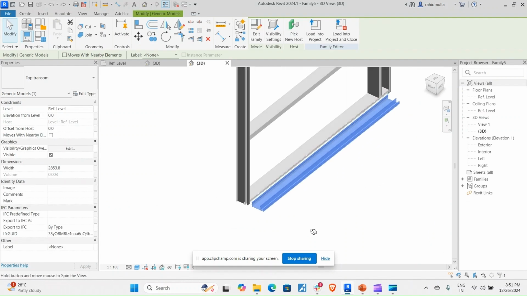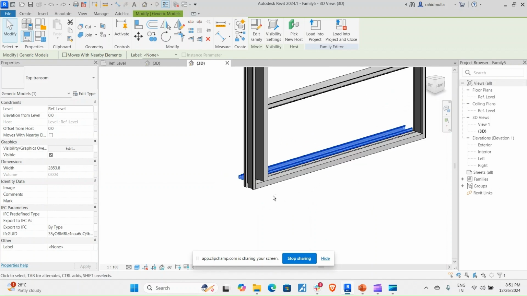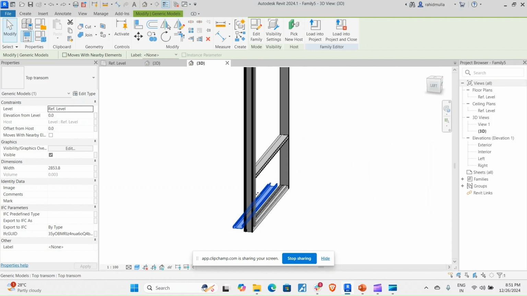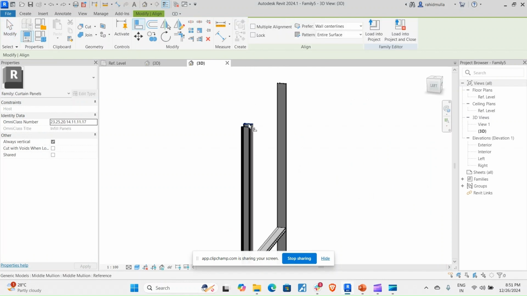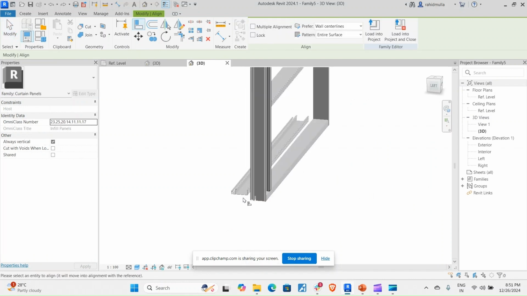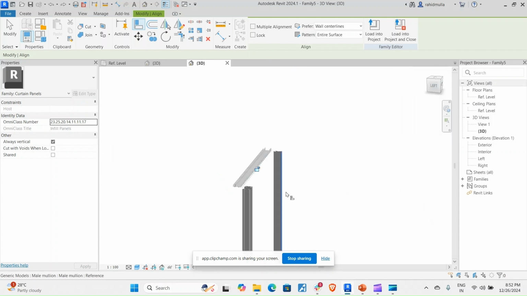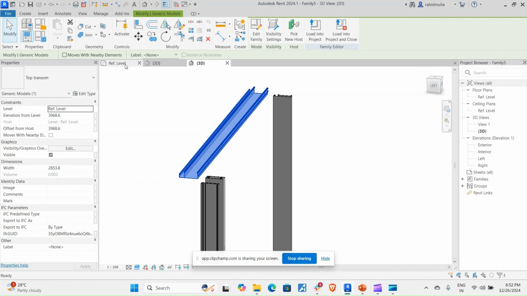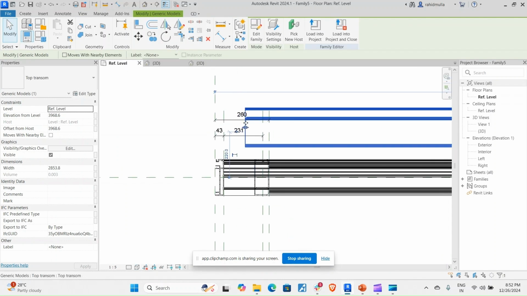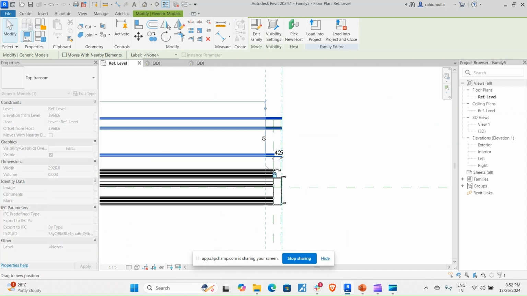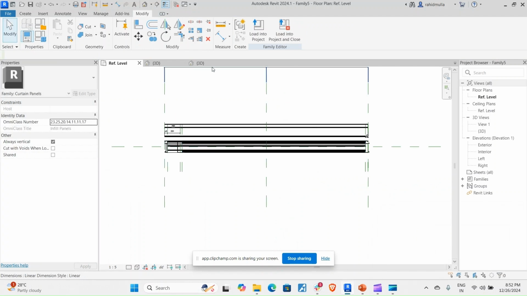So here, when we see this, this is how it will be. We have to take this on top of these mullions. The bottom one we will align on top, and once we do that, we will come again and plan. We will lock this here, and then this edge is already locked. Okay, this edge is already locked.